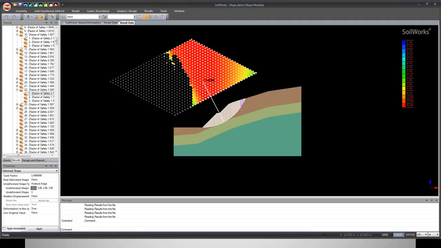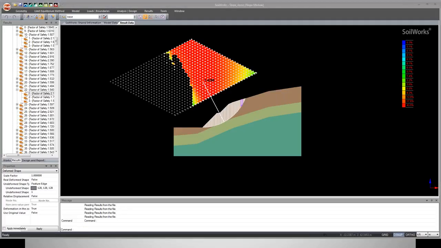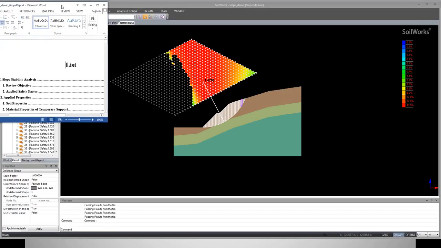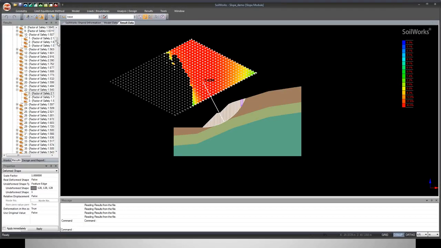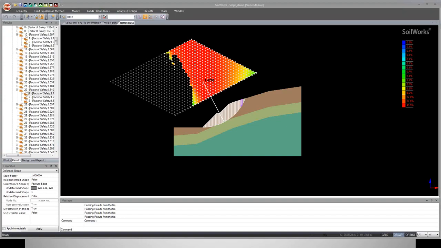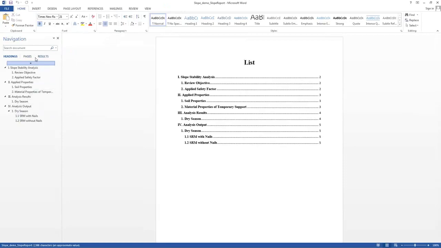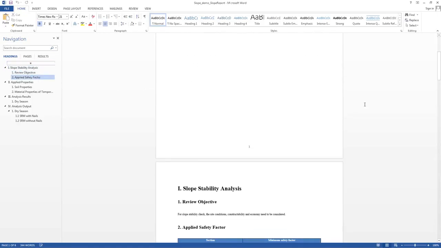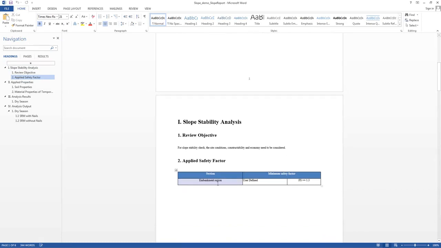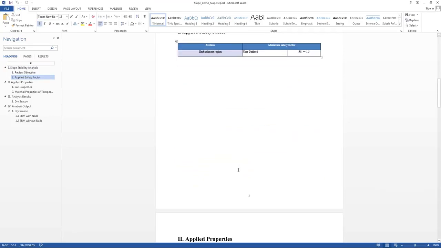Also, after you analyze, you get a high quality report automatically generated by your program. Just to show you, I will open an already generated report file. You can see that a basic report is automatically generated by the program. You can see the embankment region and the factor of safety, let's say it is considered as 1.3. You can change this value in the design options.